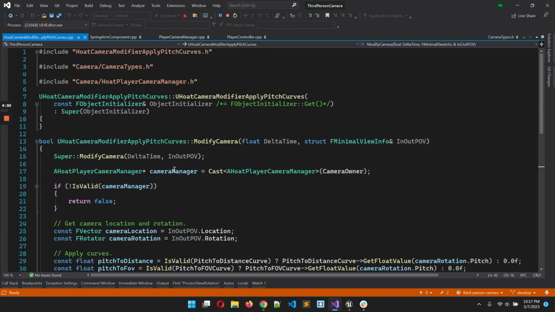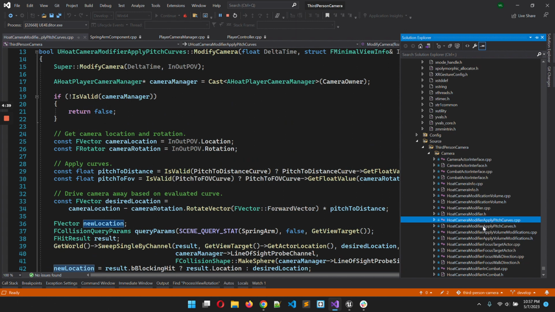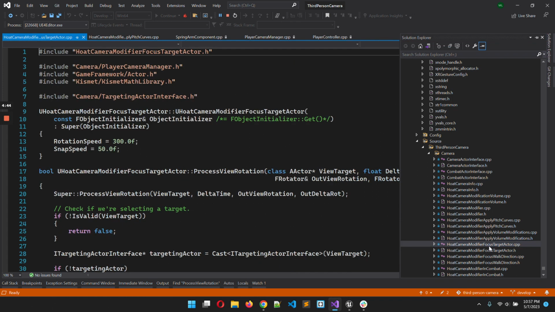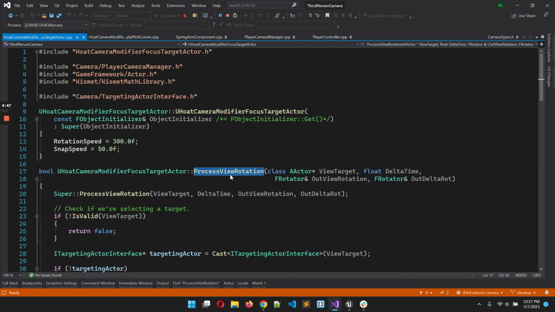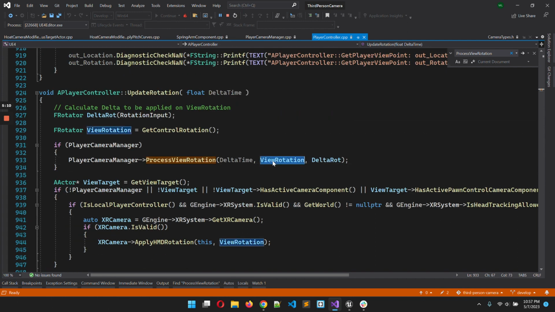So for example, this is the pitch curve. This one only has a modified camera, but if you look at another example, say this one, it overrides process view rotation. It gets out view rotation and out delta rotation as in and out parameters. So these are both in and they are both out, and it accumulates and it's called from the player controller. The accumulation starts from the player controller. So you can see this.